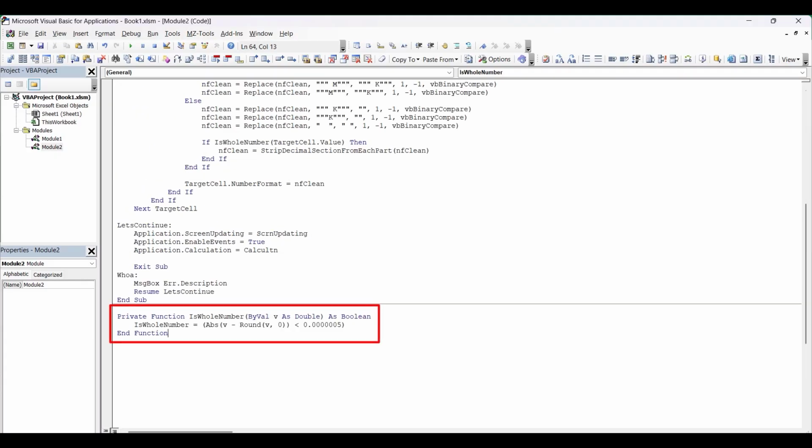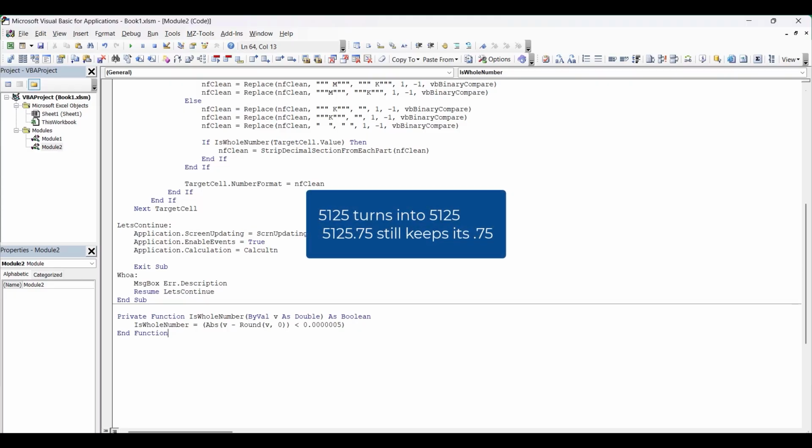And there it is, whole number is our guard. It prevents decimals from being wiped out unless the value is truly an integer. That way 5125.0 turns into 5125 cleanly, but 5125.75 still keeps its 0.75 showing.